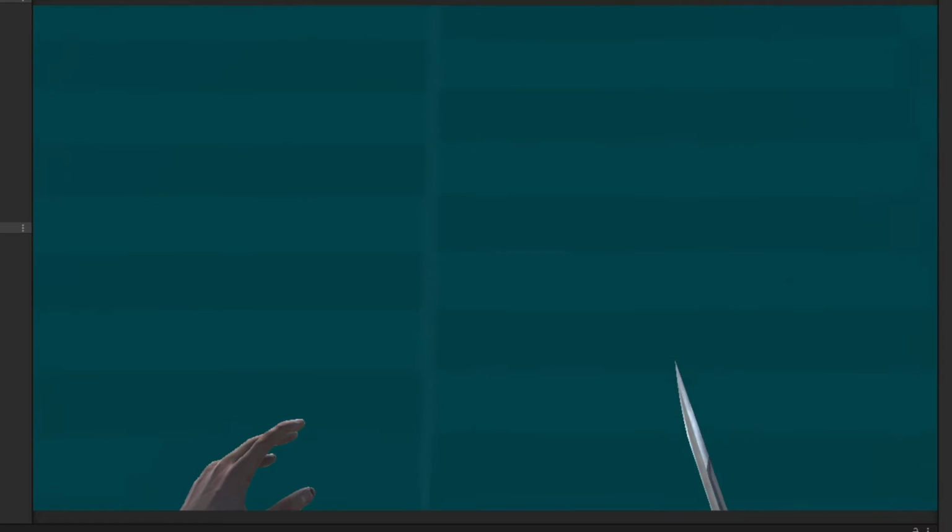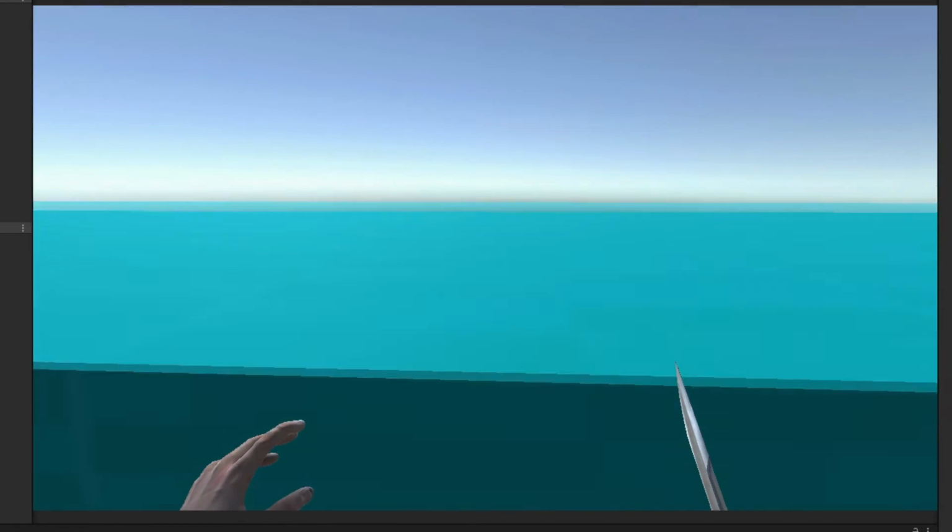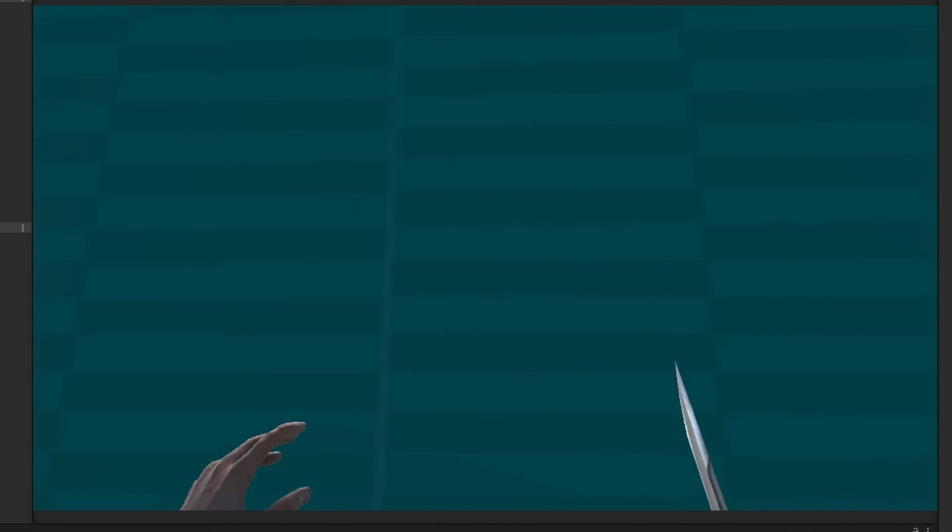Hello everyone, today I'm going to show you how to implement the vaulting/ledge get up/climbing movement into Unity, which is very popular in many games. The one that looks like this. It's honestly pretty simple, so let's get into it.